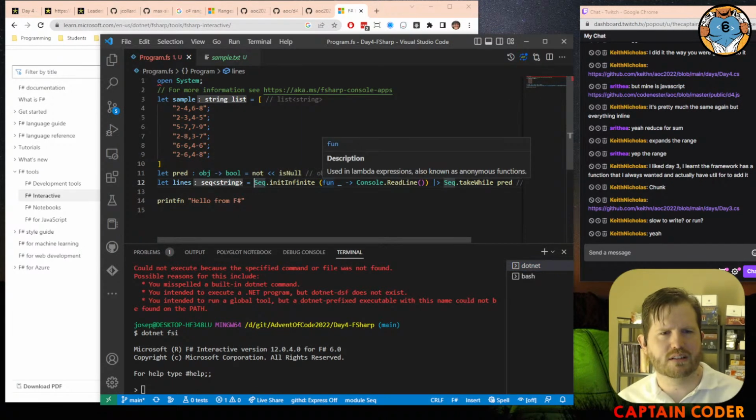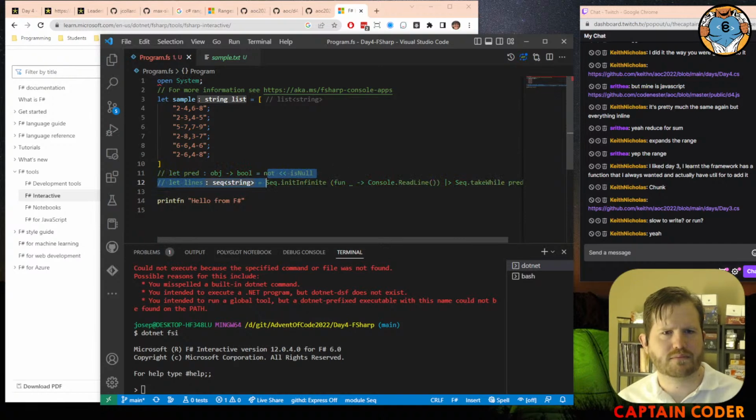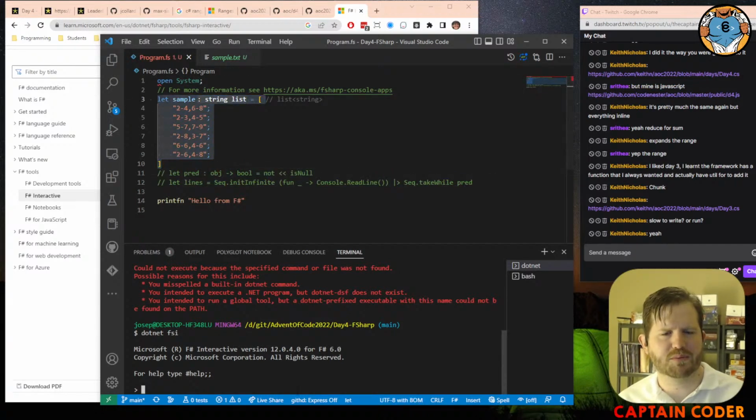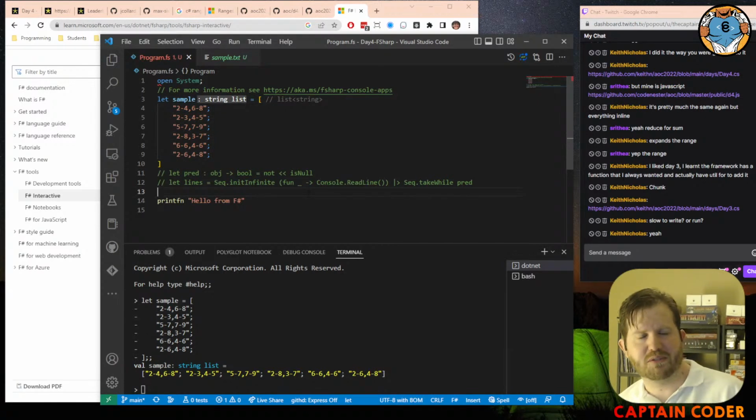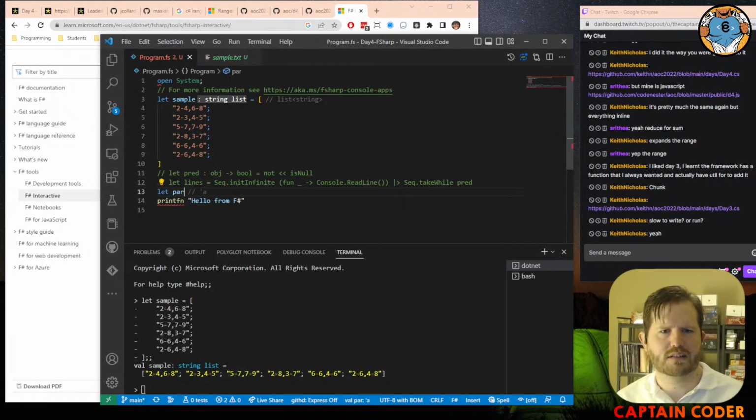But so essentially what I can do is, I don't want to load this just yet. In my REPL it seemed pretty fast. So now I have my sample, and the idea is, okay, well now I need to split this. So let's write a function to split it. So let parse. I want to parse it, and it's going to take in a single string.